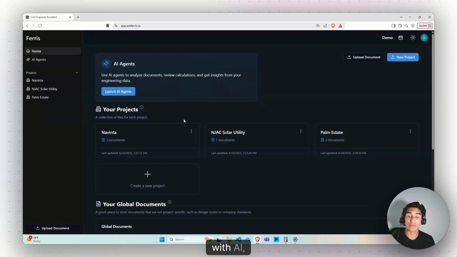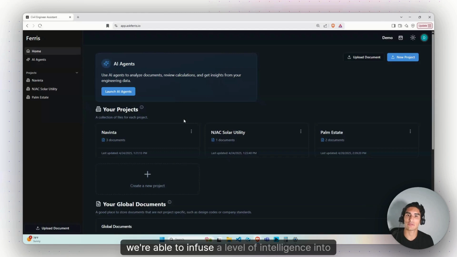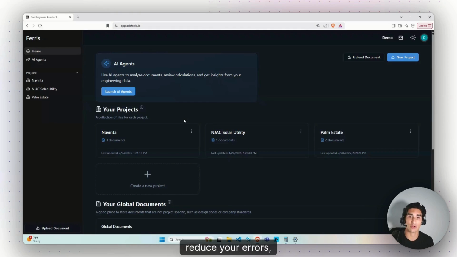And with AI, with Ferris, we're able to infuse a level of intelligence into this document set and bring out more value, make it easier for you to have the information that you need to design at your fingertips. So you're not spending as much time, you're not making all these decisions just trying to figure out where information is. Instead, the information is now at your fingertips, and you're going to be able to utilize Ferris to enhance your design, reduce your errors, reduce your risk, and create a better design.